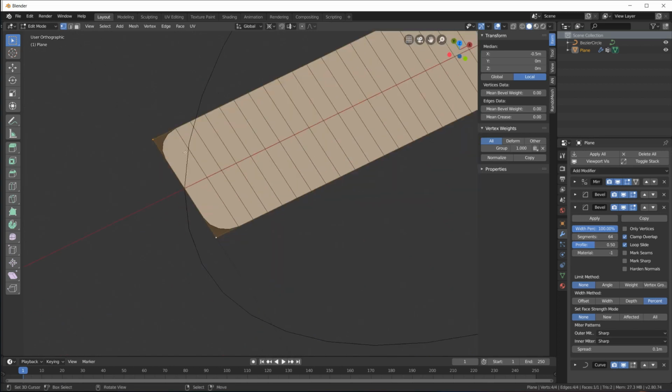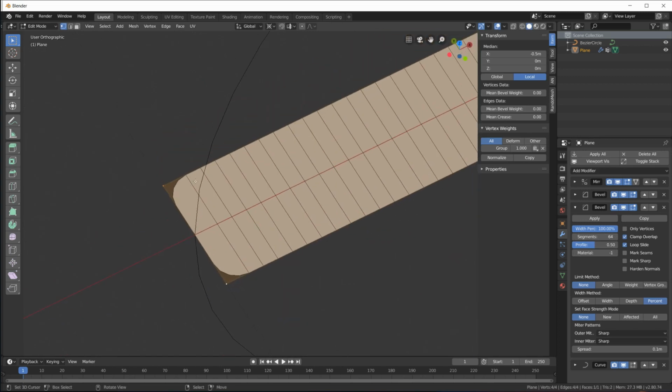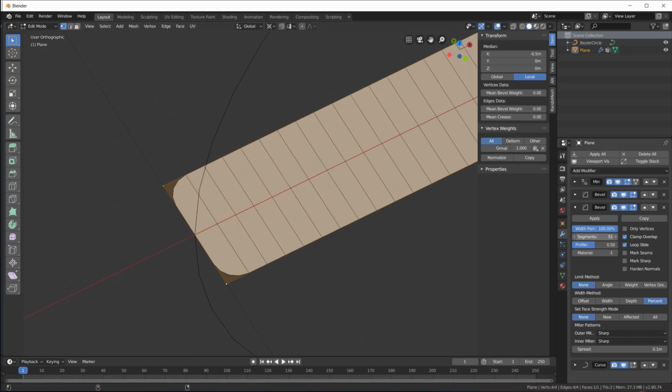And looking here, we have to find a number for the segments that matches our bevel, that creates this last piece. So this last piece now is bigger than those. I don't want that. I want them to be similar. So let's do 42.